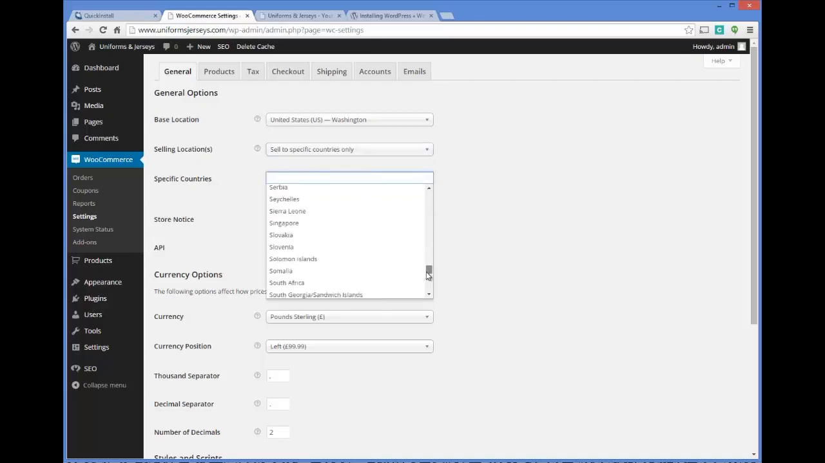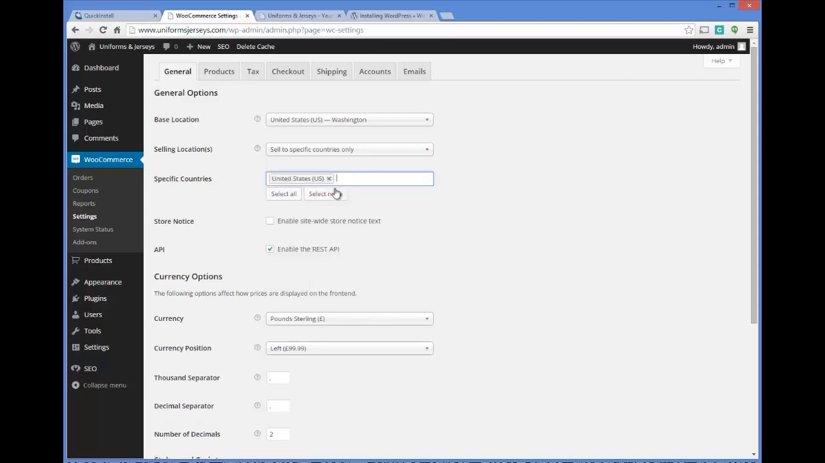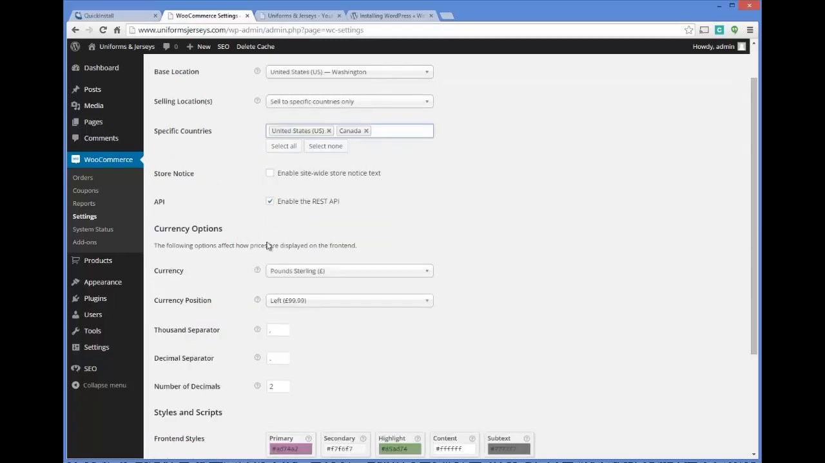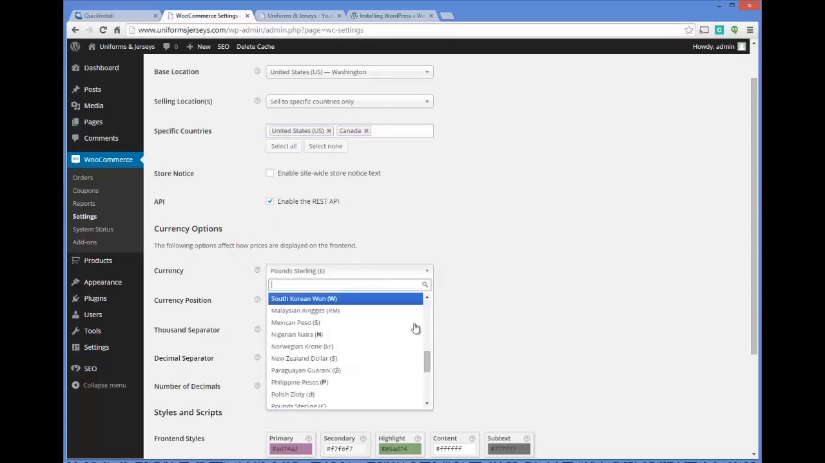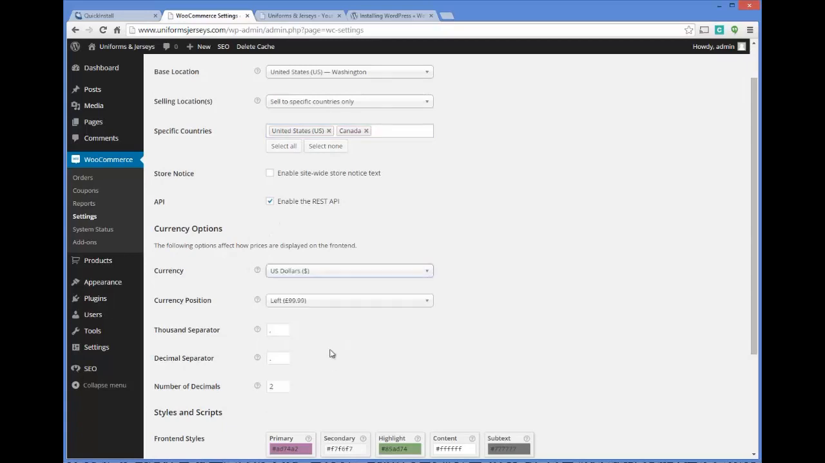Let's say you have products that you don't want to ship overseas, which can sometimes cause a problem with drop shipping. So you could say I'm only going to ship to the United States and also to Canada. The next thing, let's scroll on down here, is your currency. That's going to be American US dollars, so make sure that it's set to that, or set to the right currency that you are using.